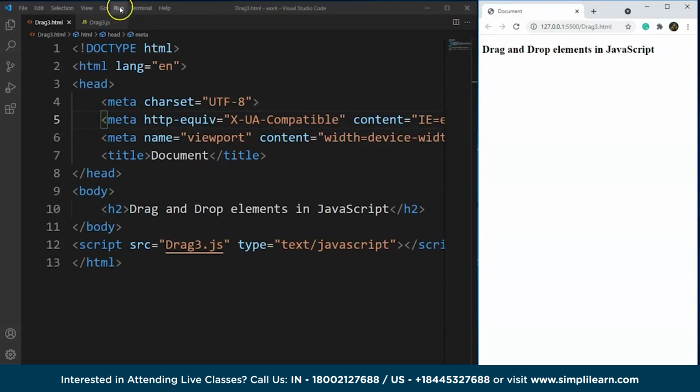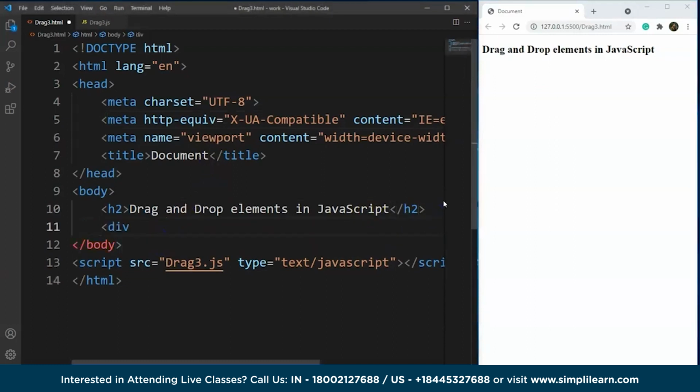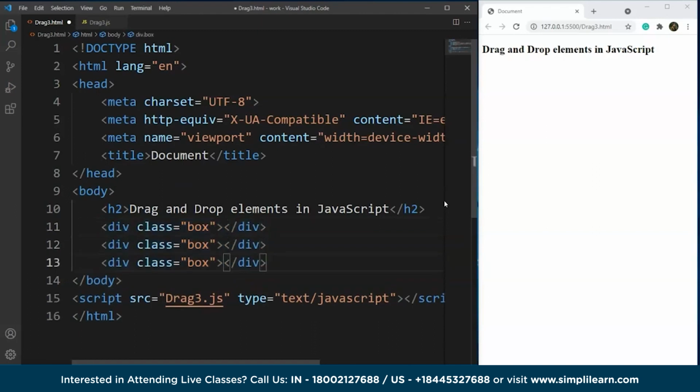Now what we'll do is we'll write here inside the body tag. So we'll take 3 divs for this particular tutorial. So we'll write here class is equal to box. What we are doing is we are creating 3 boxes over here. So we'll close this div and we'll copy this whole statement from here and we'll paste it twice again.